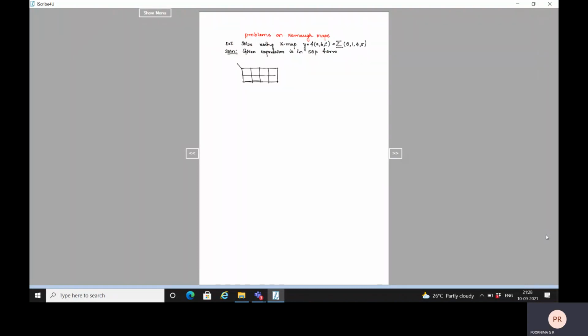Out of 3 variables, the MSB variable I'll assign for the rows, and the 2 LSB variables I'm assigning for the columns. When the variable values are considered for each column: B bar C bar is the first column, B bar C the second column, BC the third column, B C bar the fourth column. Similarly, for the rows, the first row represents A bar and the second row represents A.